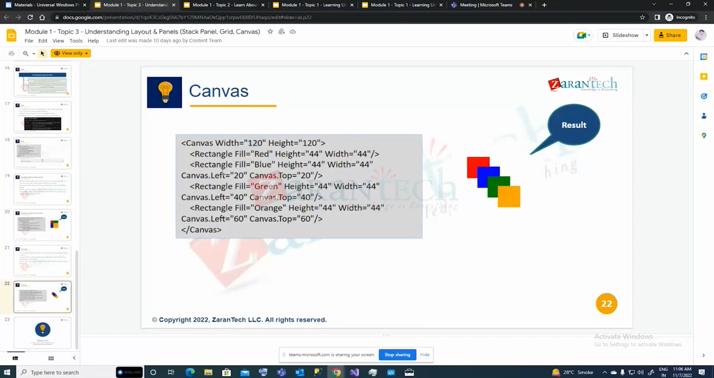120 by 120, and the first rectangle will be red, the second will be red and blue. This red will be on the top left. Then the second will be left.